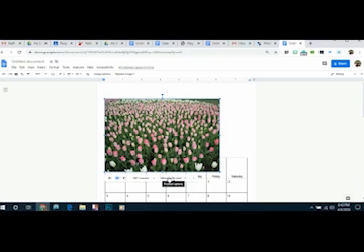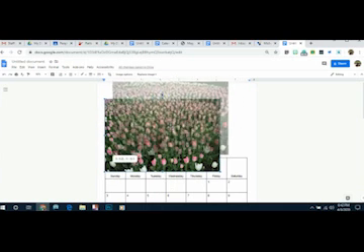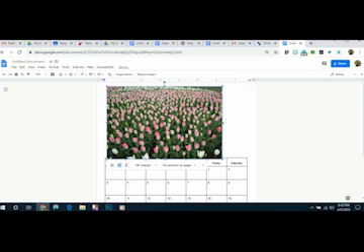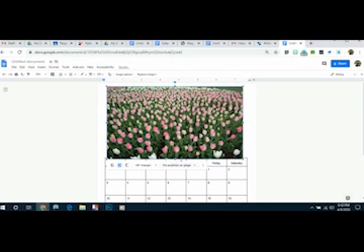Now the other thing you want to switch right here, as this is still selected, it says move with text. I don't want it to move with the text. I want it to actually fix position on the page. So wherever I put it, that's where I want it to be. So I'm going to click that, and now I can move this picture pretty much anywhere, and it's not going to mess up my entire calendar.